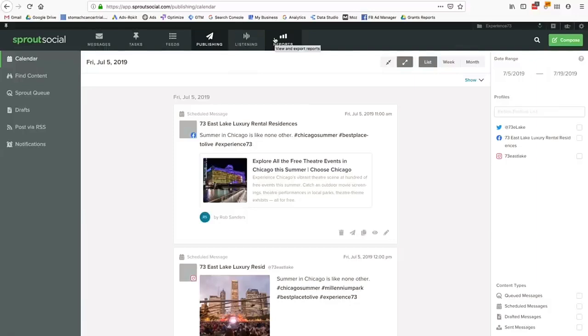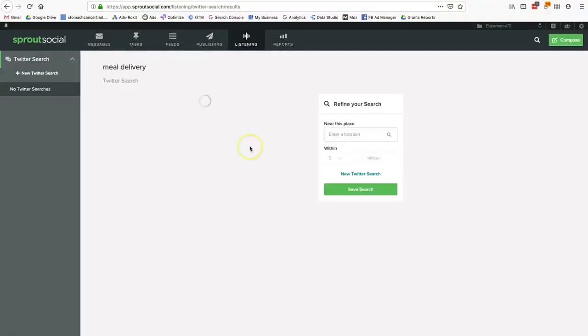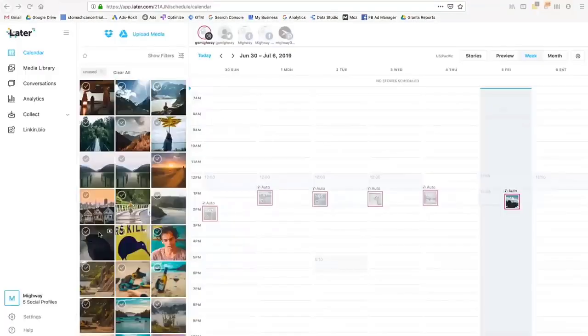So another thing here that I like about Sprout Social, Hootsuite, a lot of these other platforms do it really well. You got listening tools. So you can listen in on conversations that are being had. For example, mail delivery. If we do mail delivery on Twitter search, we'll be able to see what's been tweeted about mail deliveries. If that's the business we're in, we can refine our search and choose a specific location, a radius to hone in if we're local. Okay, so this is Sprout Social's example of listening.